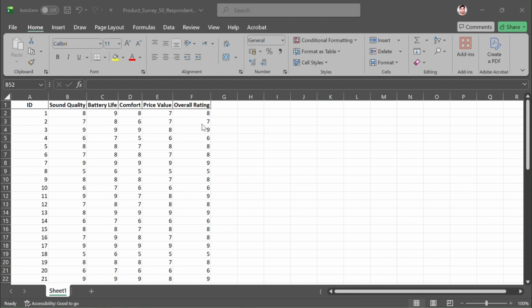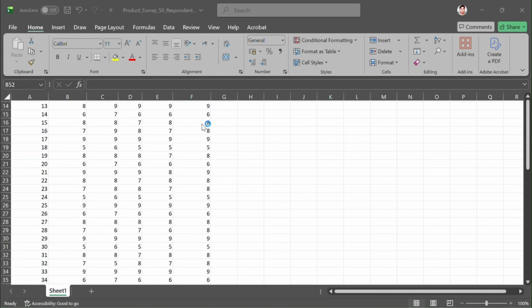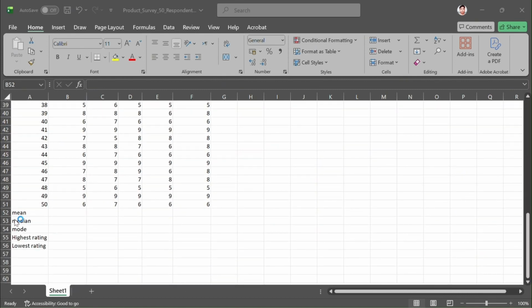What I would really like to do is find the mean, which is the average rating about the sound quality, the battery life, the comfortness, and the price value about this wireless earphone product. We also can find the median, the mode, and the highest and the lowest rating about the product. So let's look at how to do that.